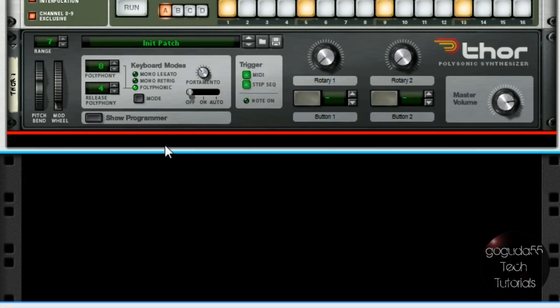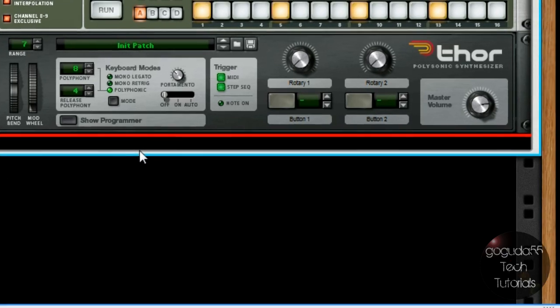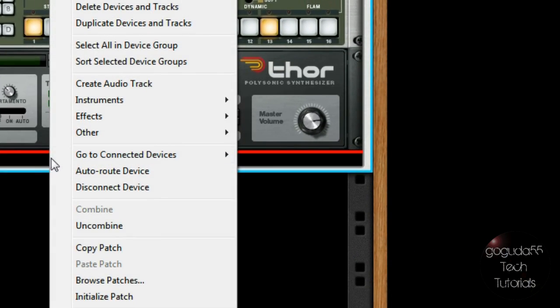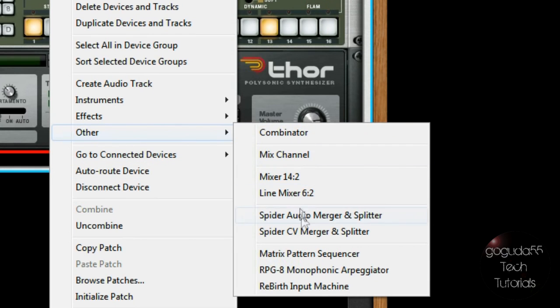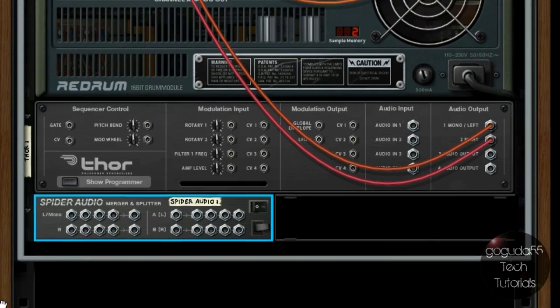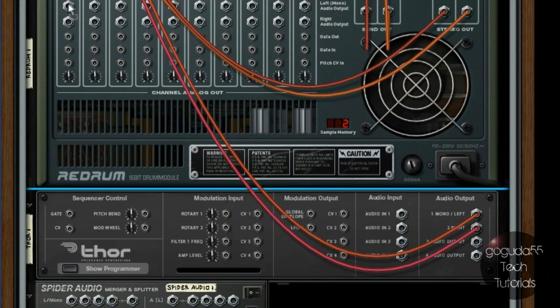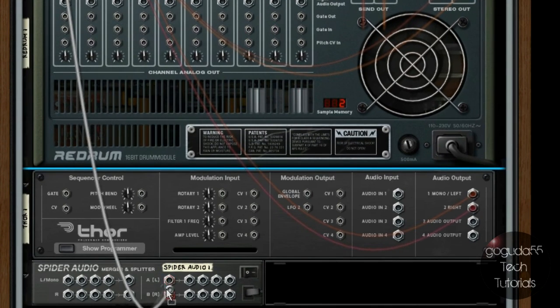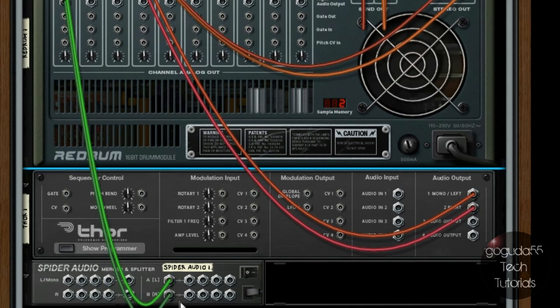Okay, now that you've added your synthesizer, you're going to want to right-click, go to Other, and click Spider Audio Merger and Splitter. Now on your keyboard, you want to click Tab so we can view the back of the rack, and take the audio out from the channel that your bass drum is in to the audio in on the Spider Merger and Splitter. This will split the bass sound from your Redrum Drum Computer into several different channels, and you're going to want to put it in the right side, not the left side.